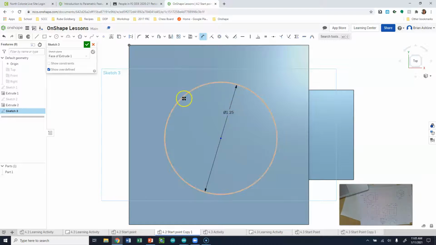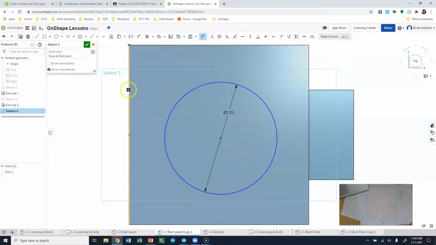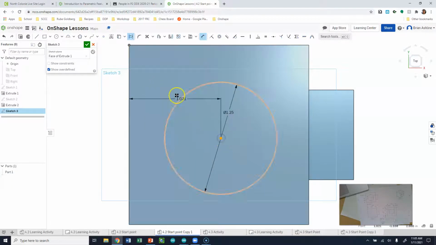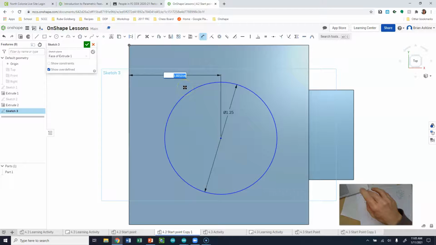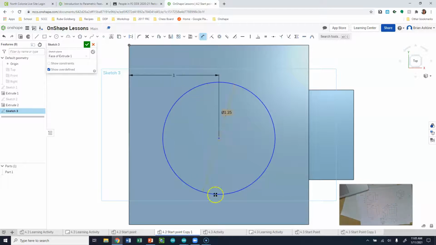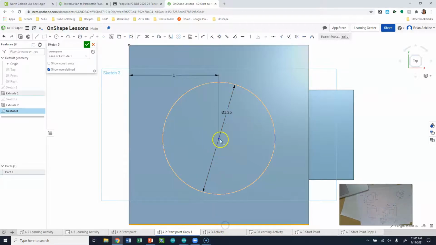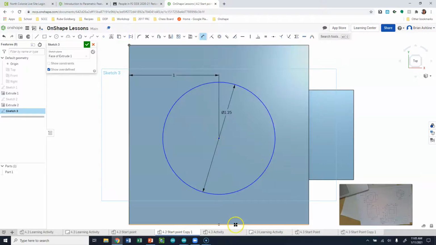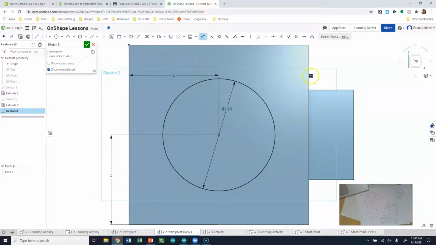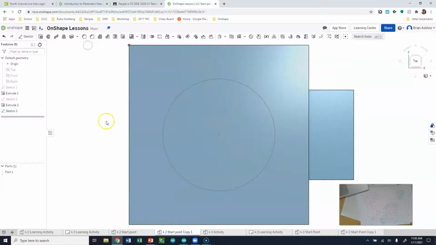Okay, either way works. We also need to position this thing off of the two walls. So I'm going to dimension between here and the center point of the circle. And according to the drawing, that should be 1 inch away. And according to the drawing, it's also 1 inch up. So I'm going to position both of those, and then I'm done with that. So I'm going to click the check mark.